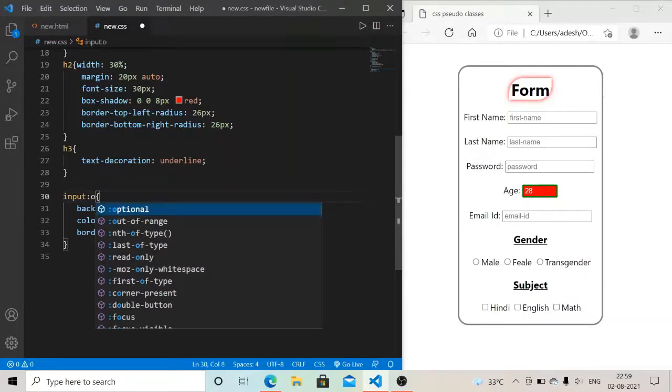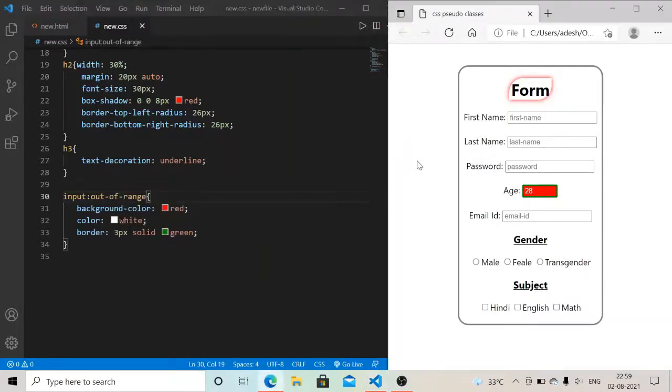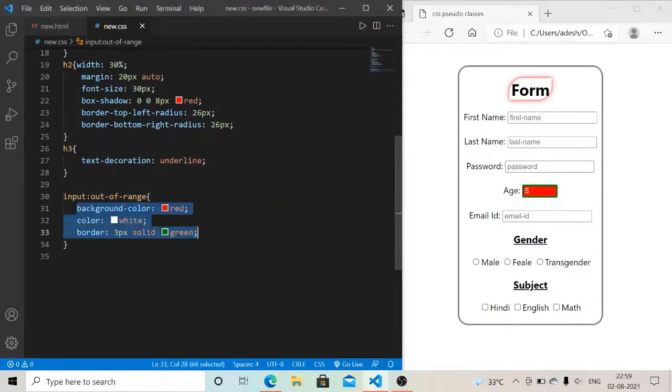And the totally opposite of that, the out-of-range, works like this. When you write the out-of-range pseudo class and I refresh my page, and I write an out-of-range value, just like my age limit is 10 to 38, so I write 5, then you can see that this CSS property is applied to my age input. So in that way you can use the in-range and out-of-range pseudo classes to tell your form user which values are in range and which are out of range.